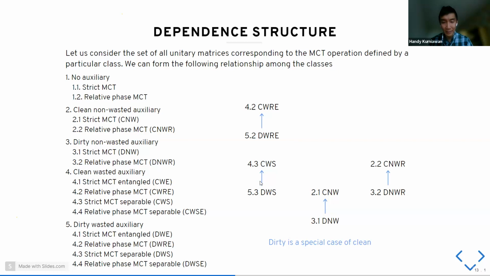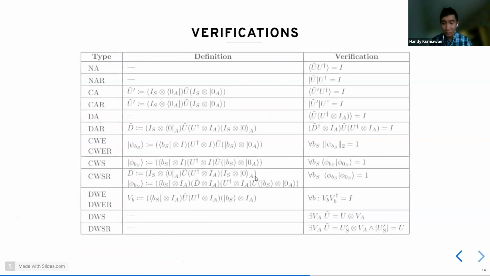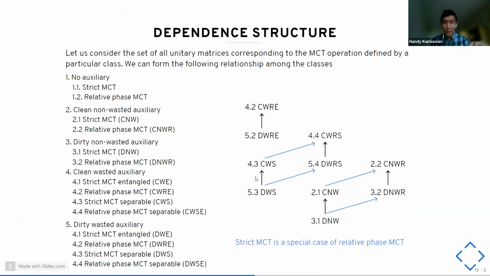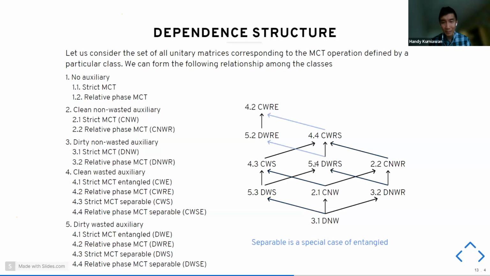And for the error, we have the inclusion for this one, so it's an inclusion for the dirty one. In this case, dirty is a special case of clean. So we only have to add some parts of the gates and it will become dirty from clean. And here we have strict MCT as a special case of relative phase. We can see it like this. And then non-wasted is a special case of wasted. So everything will become connected. And separable is a special case of entangled.